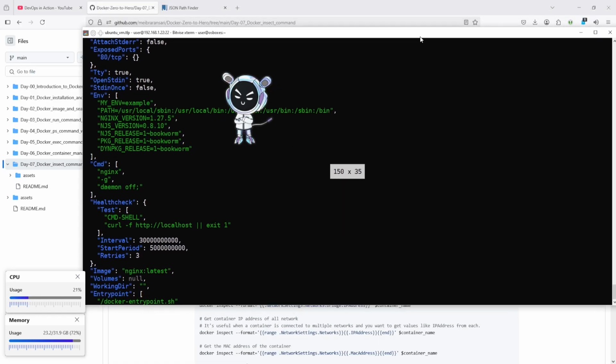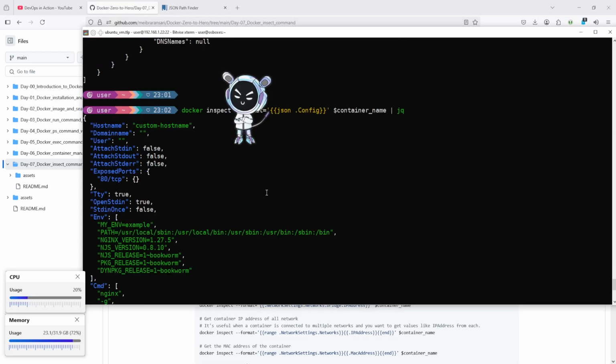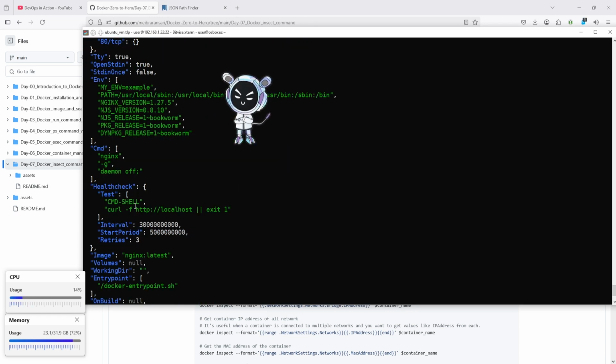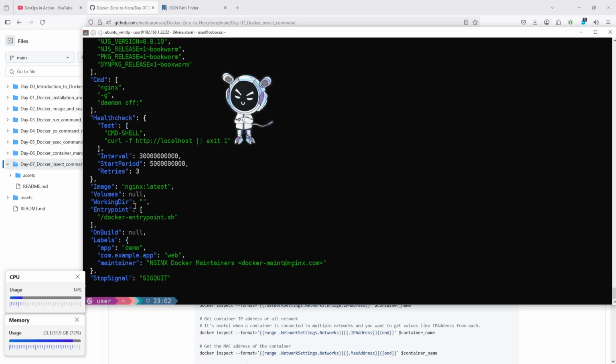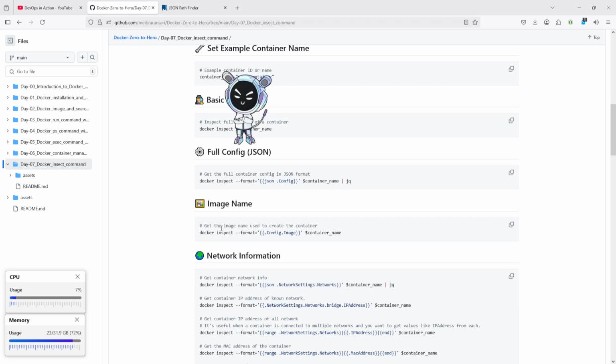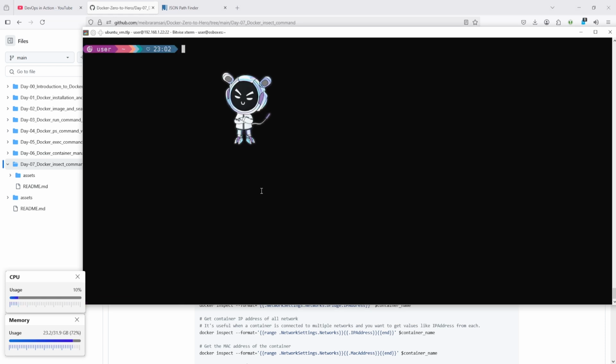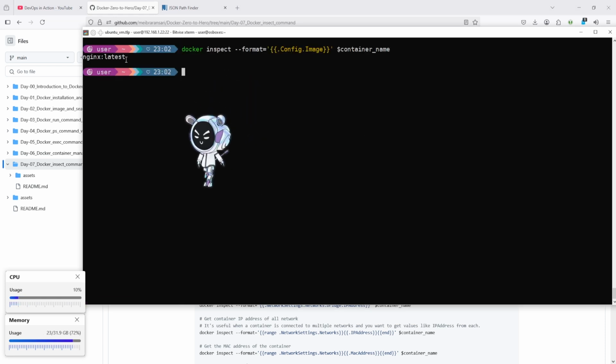Okay, let me make it simpler. Here you can get some information like host name, environment variables, CMD, health check, and these basic pieces of information, right? And if you want to know which image is used in the container, you can extract it directly with .config.image. You can see here we started this container with the nginx latest image.